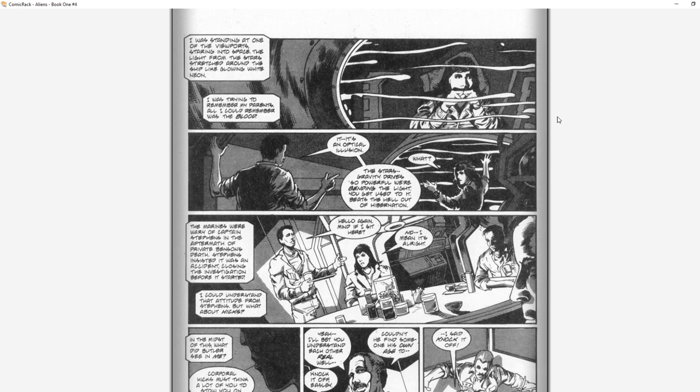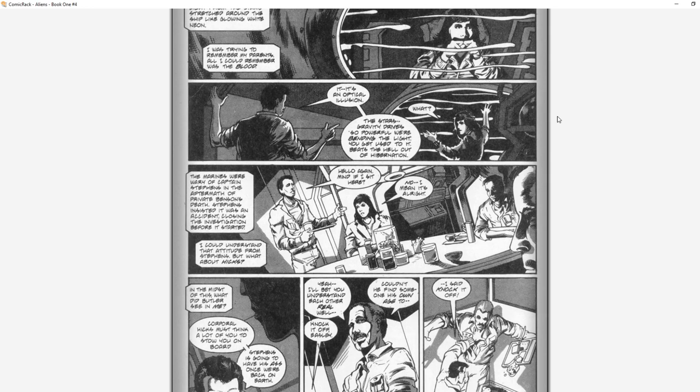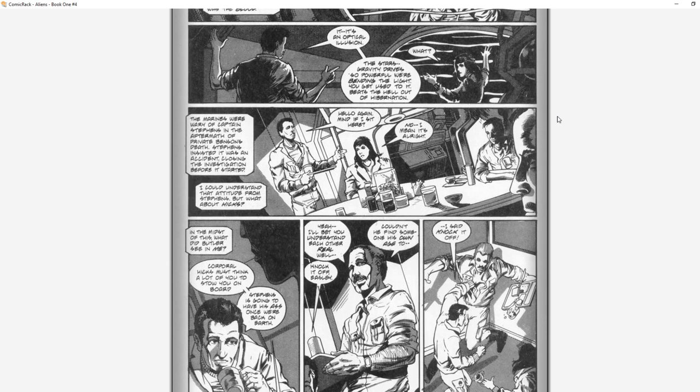The Marines were wary of Captain Stevens in the aftermath of Private Benson's death. Stevens insisted it was an accident, closing the investigation before it started. I could understand that attitude from Stevens, but what about Hicks? Hello again. Mind if I sit here? No. I mean, it's all right. In the midst of this, what did Butler see in me?